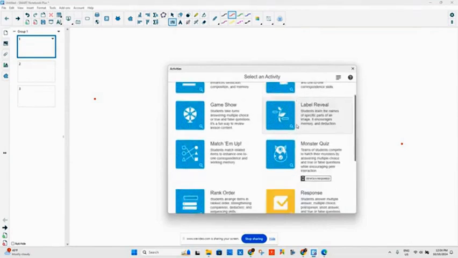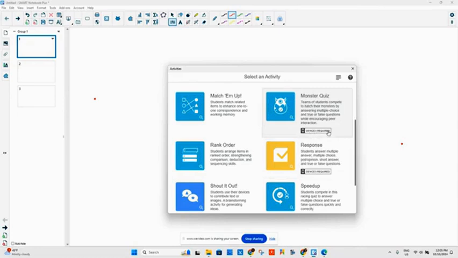So you'll notice that some of them say devices required, because some of them are designed for you to complete with your students on the smartboard, and others require the students to have their own devices because it acts more like a response system. So they would respond on their own device, and their answers would get recorded in Smart Notebook and for you to display on the board.